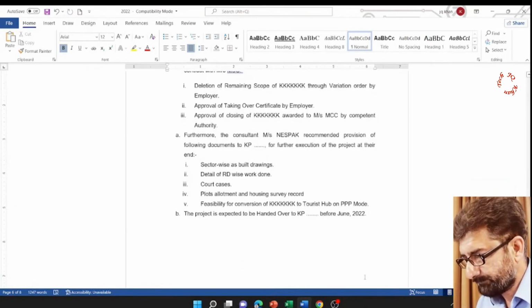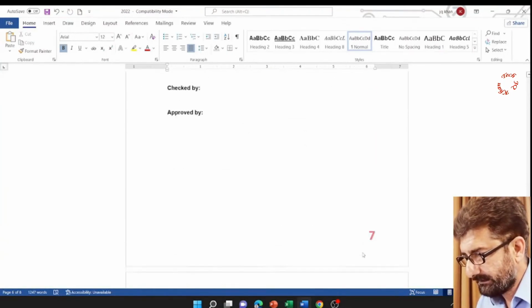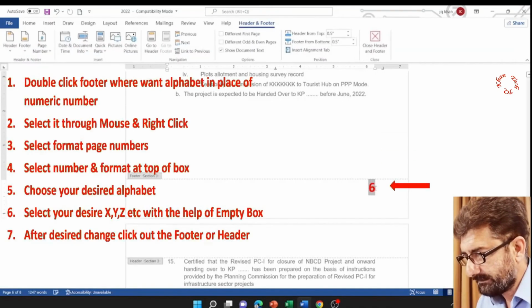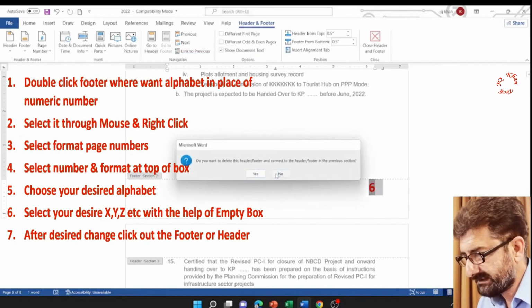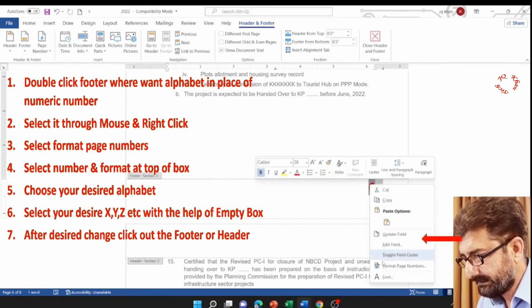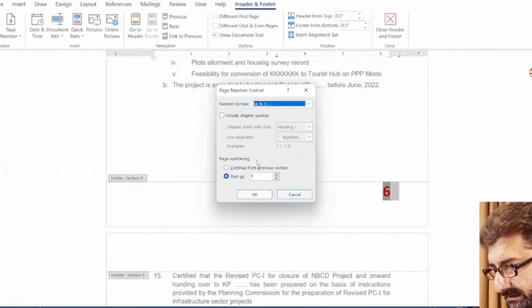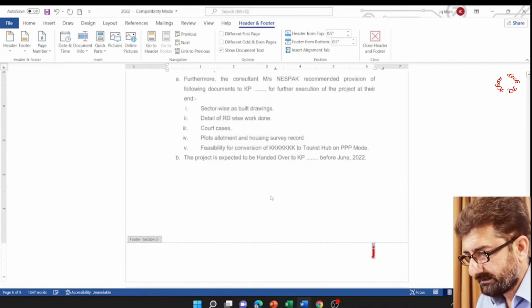Let's go again. Now let me disrupt the number. Again, I'll go to the page and double click in the header footer, select it, right click and link to previous page, press no. Again, right click and format. Now let's choose ABC. Let me start it from J, I don't start it from A. And now click on OK.